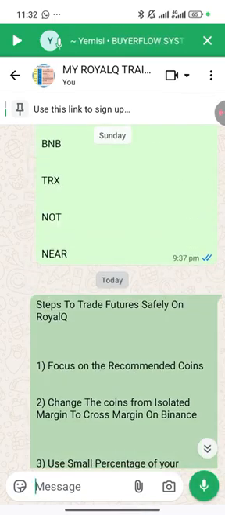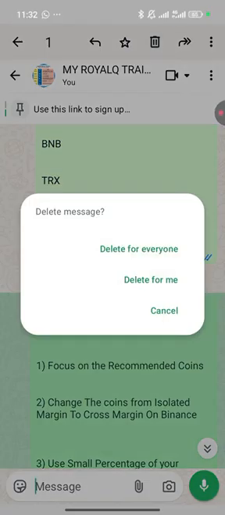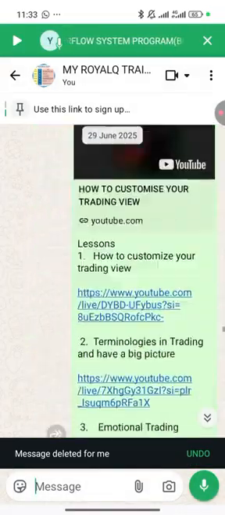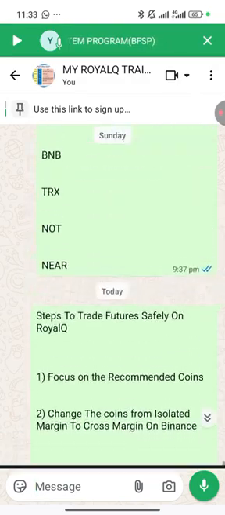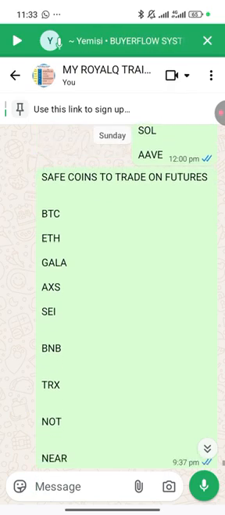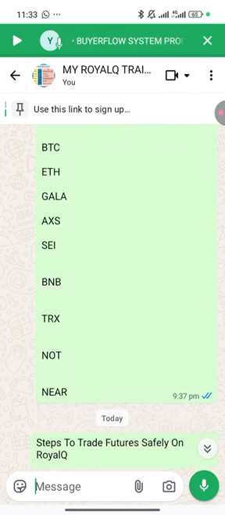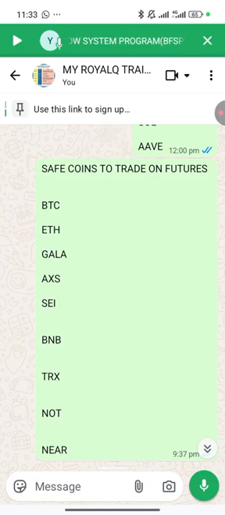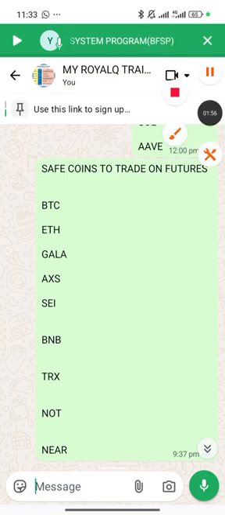So these are the major coins that I trade. I have already listed them here. Bitcoin number one, Ethereum, Gala, AXS, BNB, TRX, NEAR. Those are the major coins that I trade with peace of mind. There are some more other coins, but those are the major coins that I've tested. And if I see more, I will be updating it and sharing it with us in the group.